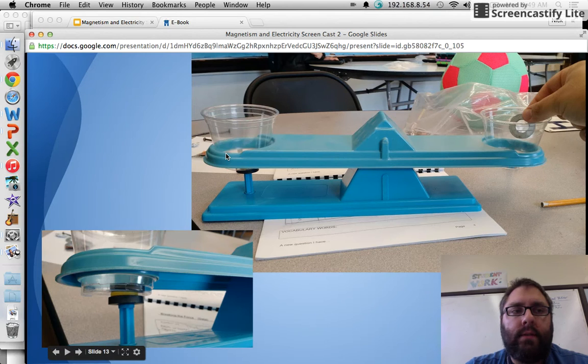In part 3, students use a balance to test how much force it takes to break the force between 2 magnets. They find that the closer 2 magnets are to each other, the stronger the force between them will be. The farther apart they are, the weaker the force between them gets. 2 important things to note from this part of the investigation.